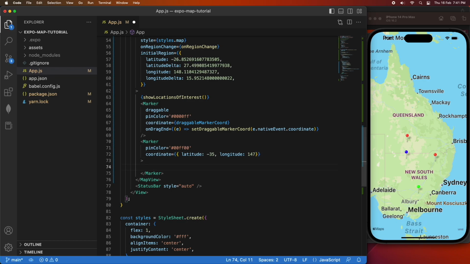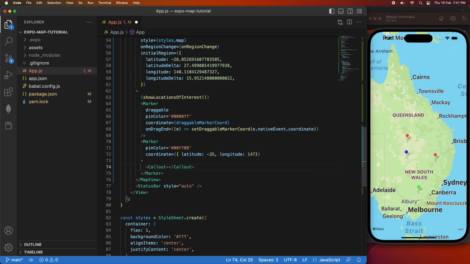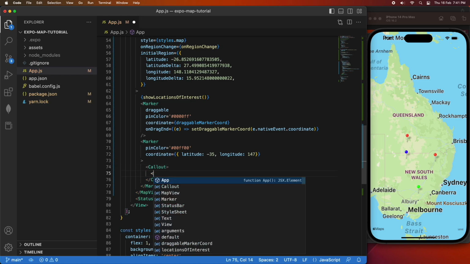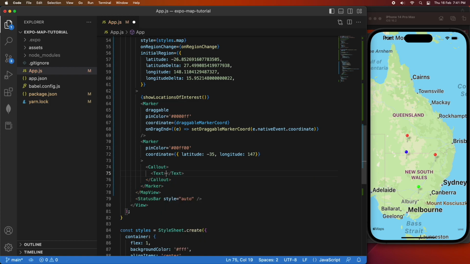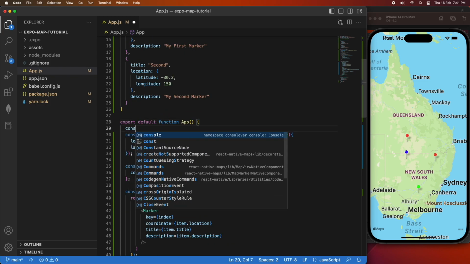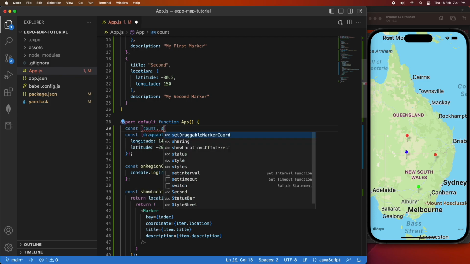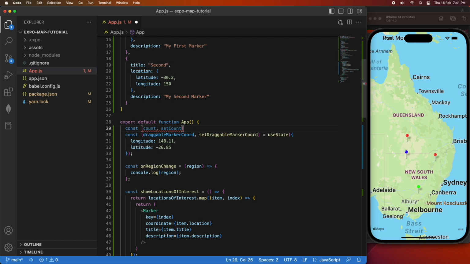I've gone ahead and saved that just to make sure that marker's on the map, and now I can go ahead and add my overlay. That's called a callout, and I'm going to specify that I want some custom text in there. I'm going to add a state variable to hold a count, just to show that you can use React things inside it.